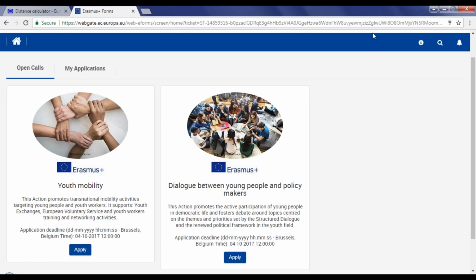You will still need an Adobe Reader to download the Declaration of Honour, and we would like to remind you that in terms of the content, the application has not changed. We'll go through each section of the application, highlighting the new structure of the web application form. For more detailed guidance on each section, refer to our Guide for Applicants, which is available on the Erasmus Plus website under the Apply for Youth Funding page. Here you will also find the link to the application e-form.